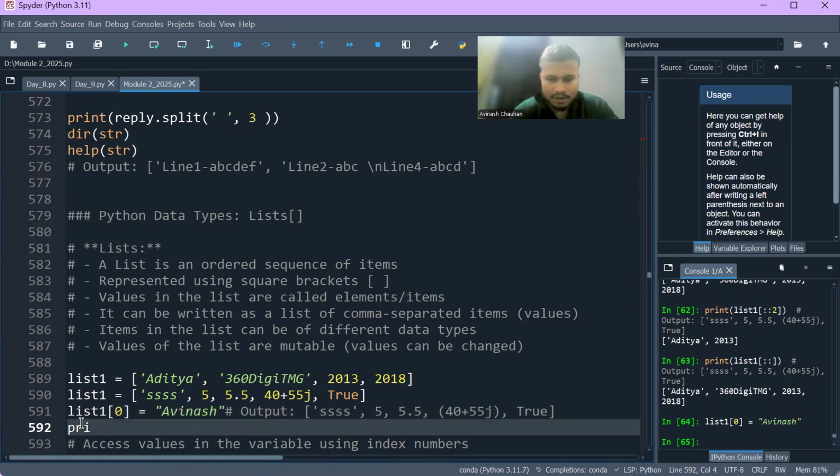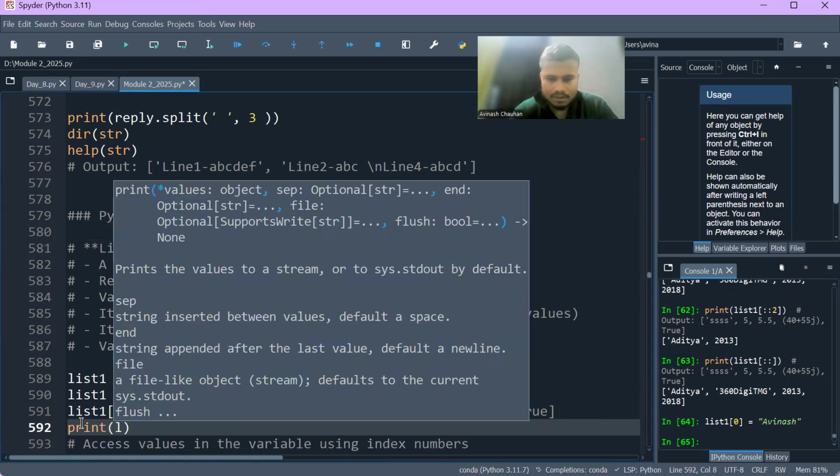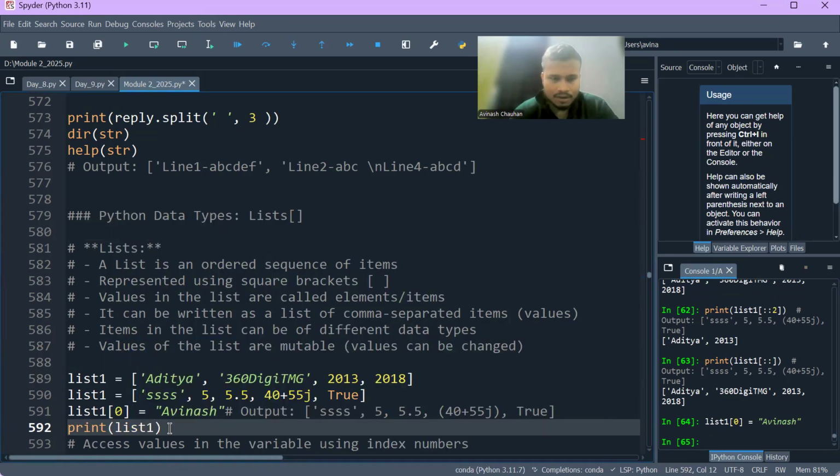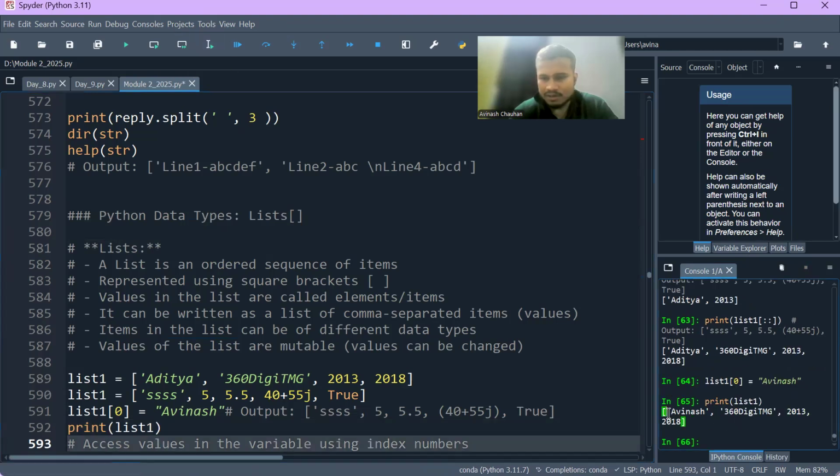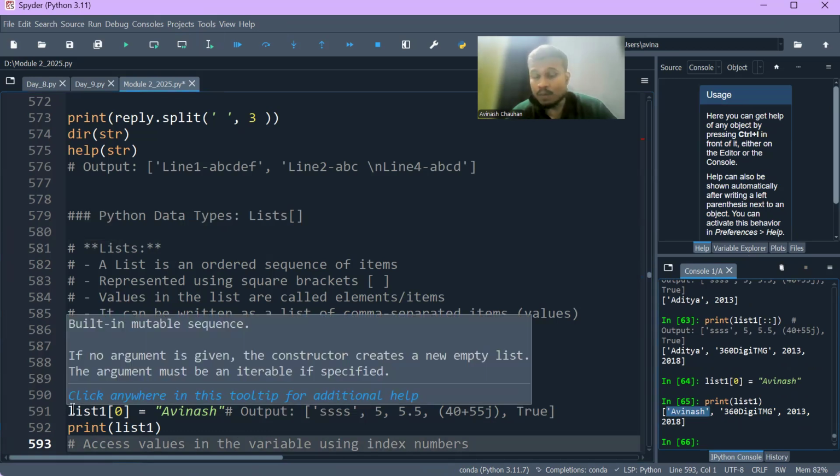And if I print list of one, you will see that instead of Aditya, Avinash got printed here. Why? Because there is one more feature pertaining to lists: lists are mutable, which means we can change the values inside a list.